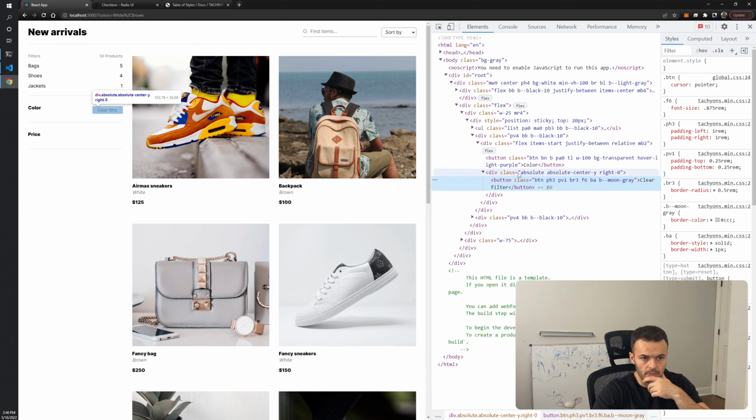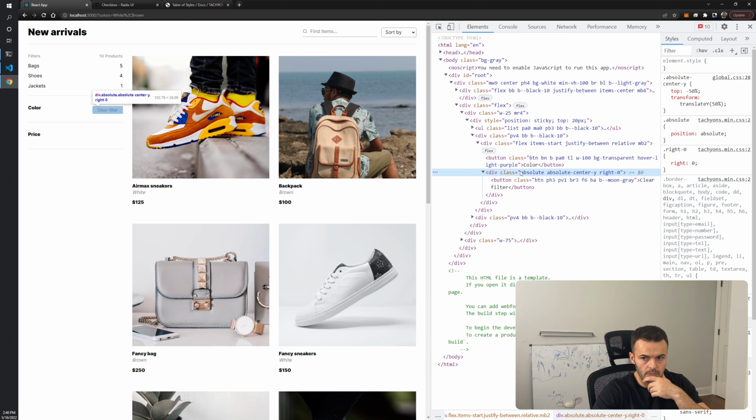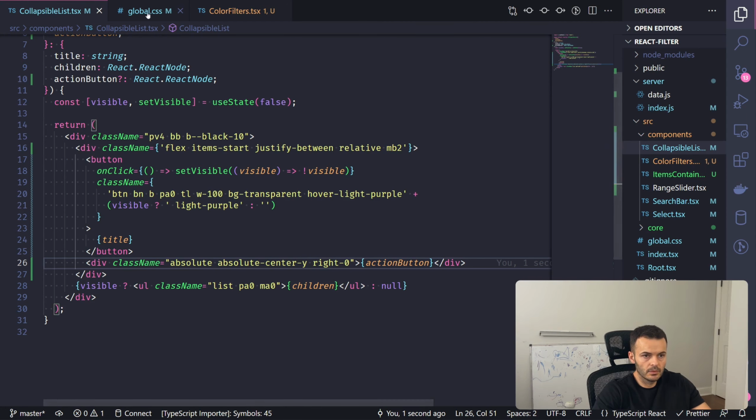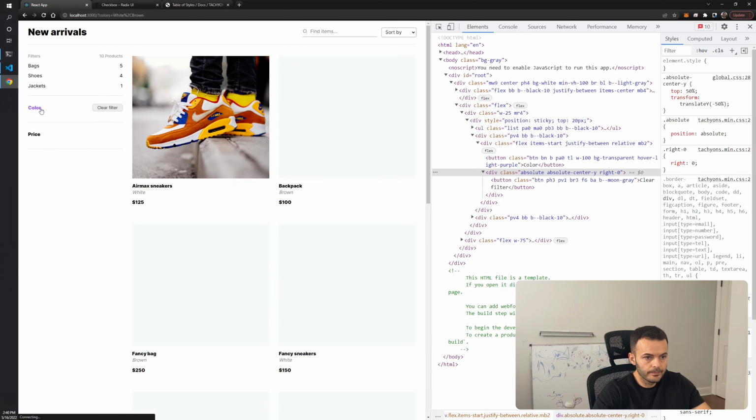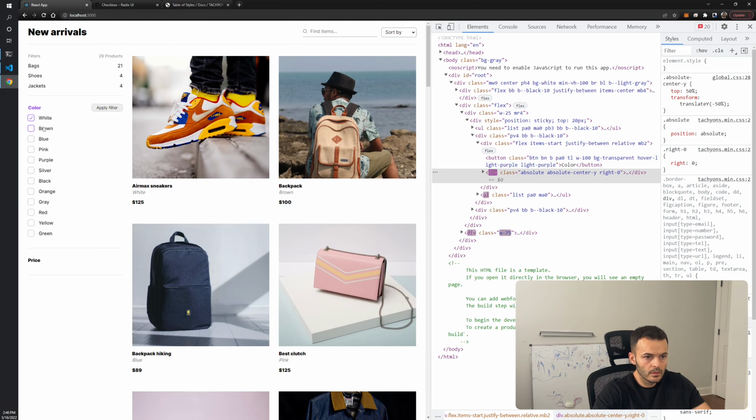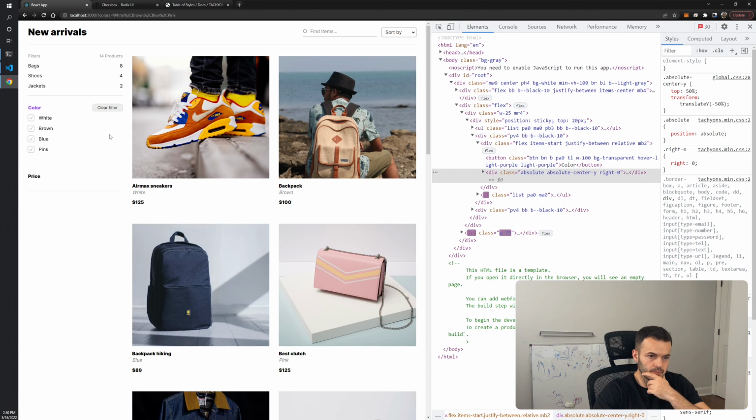Where's the absolute transform? It's here. Minus 50%, minus 50. Oh, it's the opposite. It's the opposite, of course. All right, we have a centered button. And when it moves, the element doesn't change the size of the parent. Okay. I'm pretty happy with this.